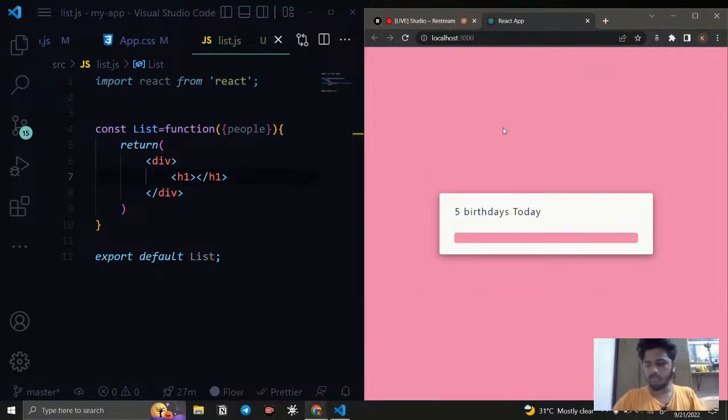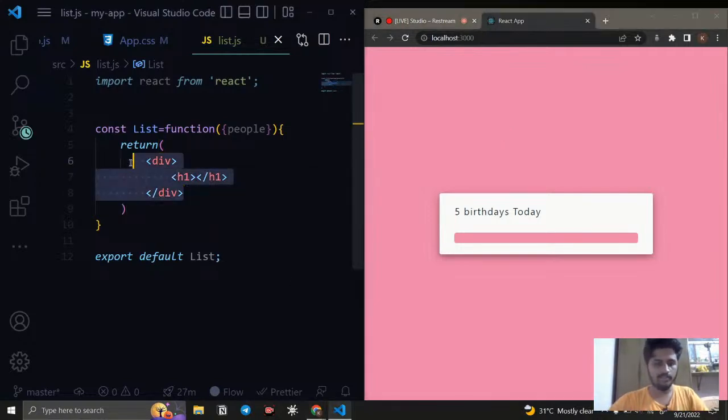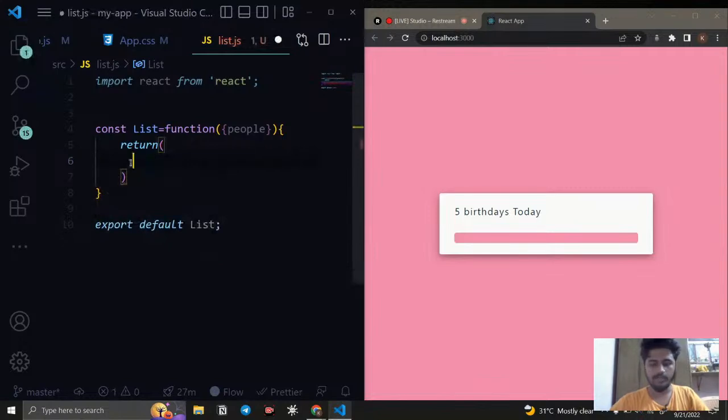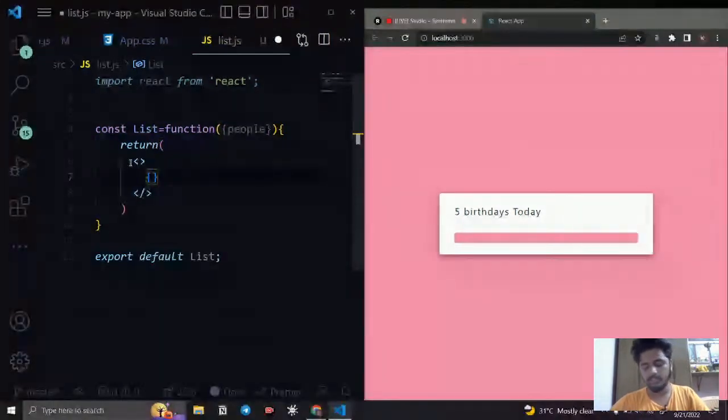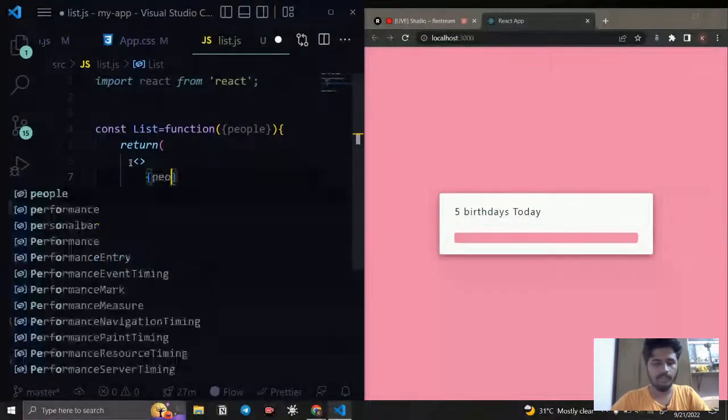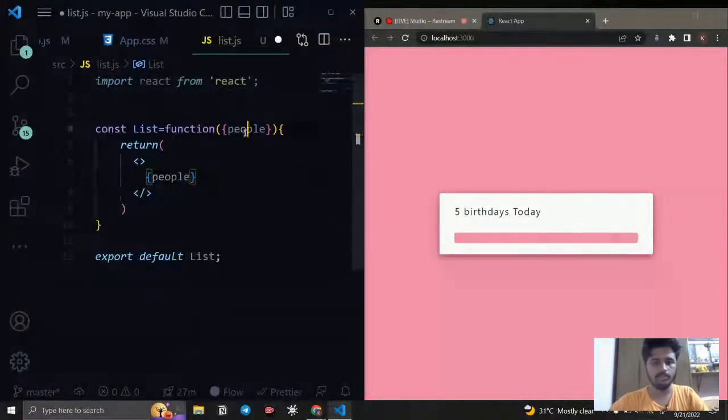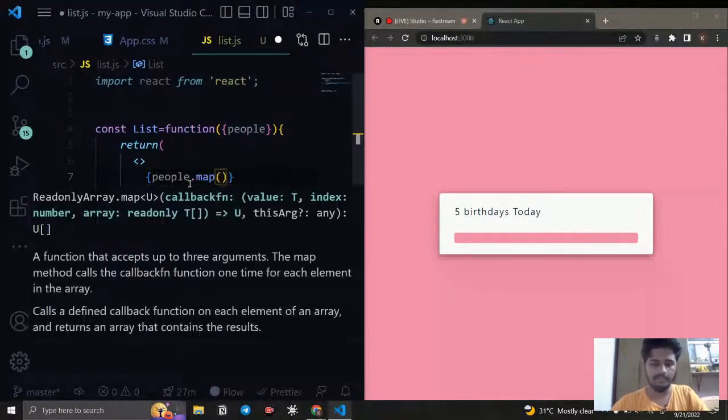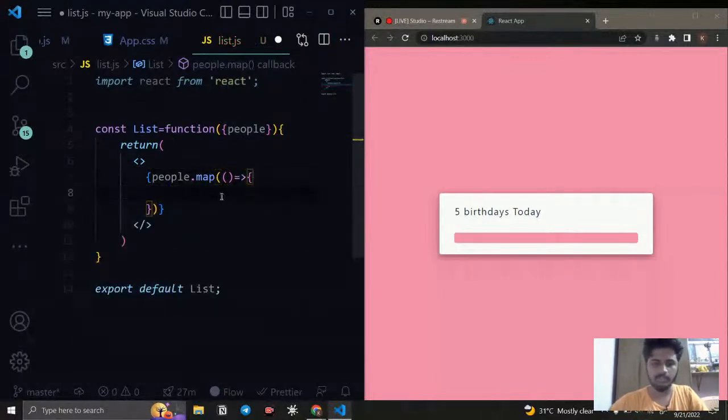So I'm just going to do that. Let's see how we can do that. Instead of the div and everything, I just remove all of these things. Here I give this map method, and I'm going to use it in this JavaScript file. Here I just say people. The data we are fetching from the props, so I say people dot map, and here I say whatever function we need to do.